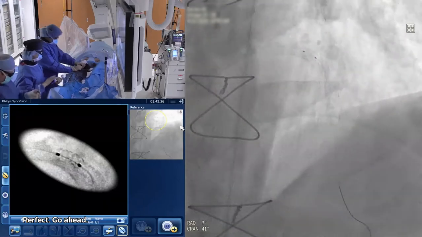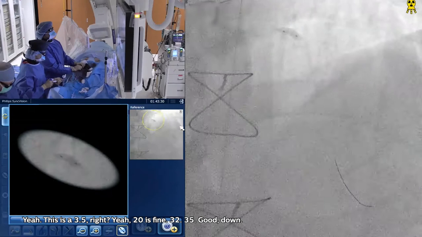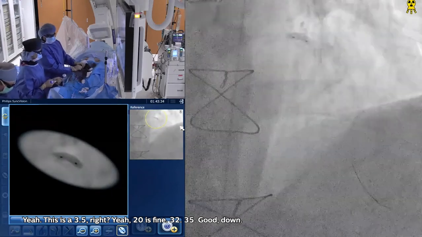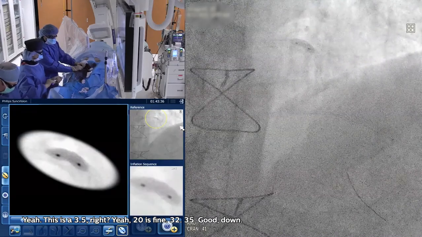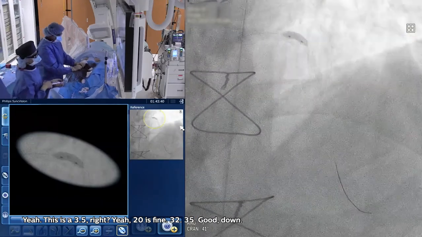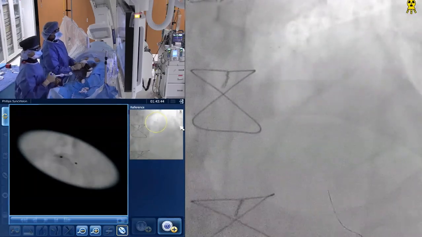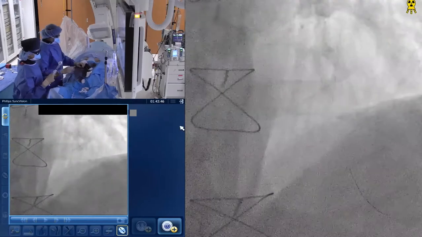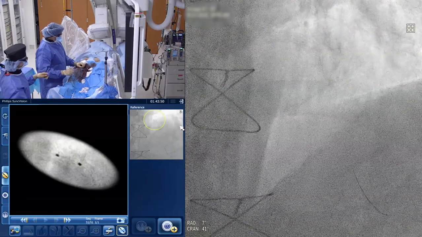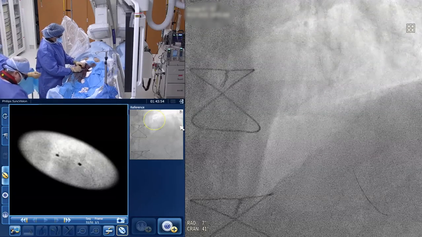Perfect. Go ahead. Yeah, this is a 3.5, right? Yes. Yeah, 20 is fine. 22. 25. Get down. 25, 20. We'll just IFR it right now here.